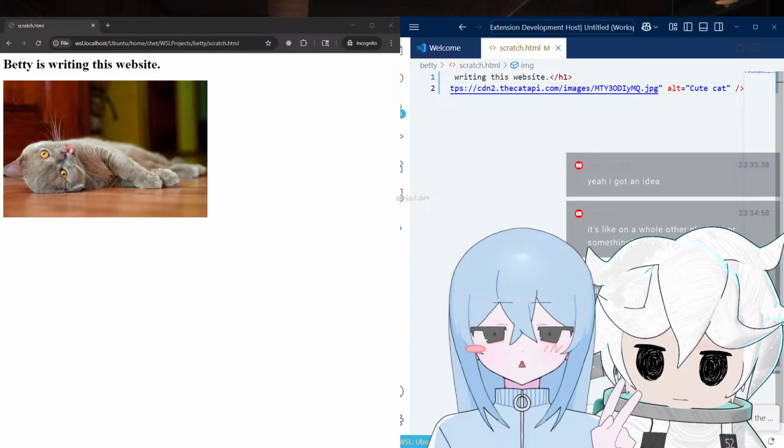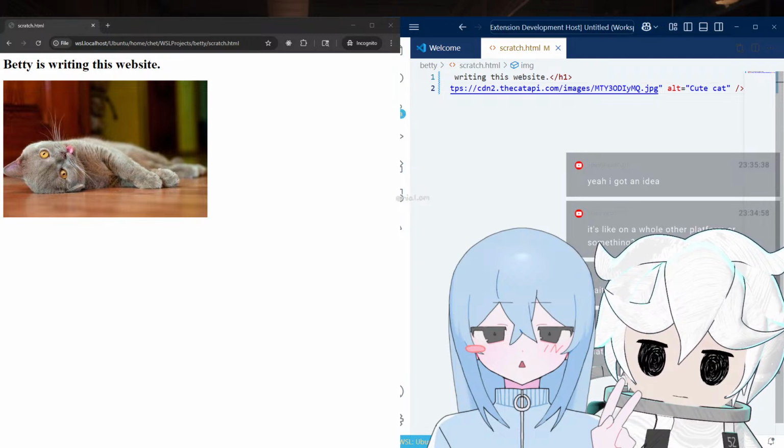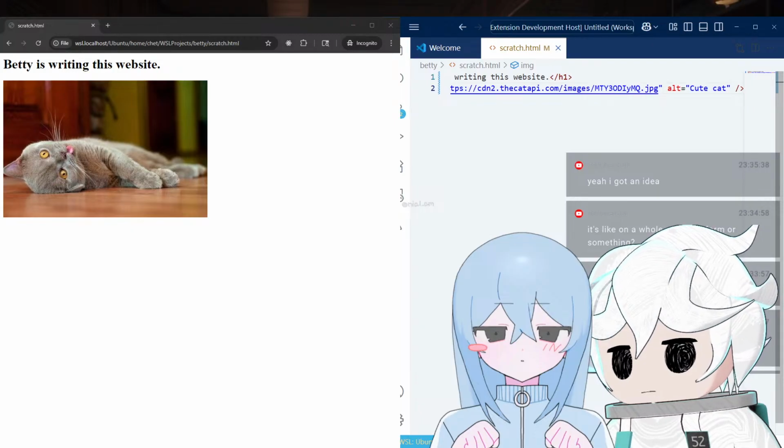Animations now? Sure, why not waste more CPU cycles? I'll slap a simple spin animation on the cat image so it twirls like it's having a meltdown. Get ready for the dizzy cat spectacle.